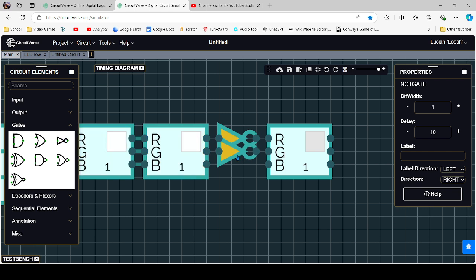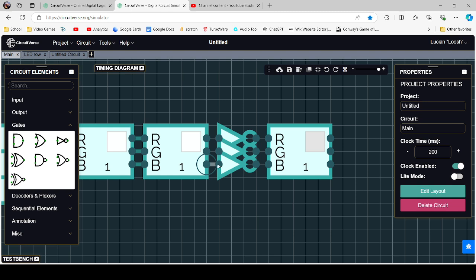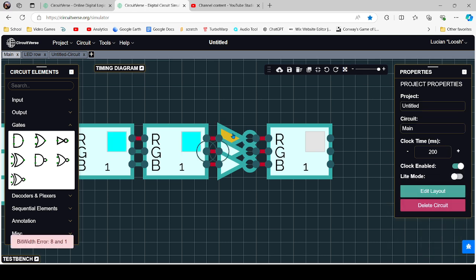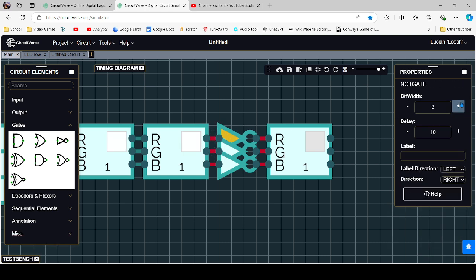All we do is we need to grab 3 NOT gates. Gonna wire them up like so. Now you're gonna need to wire them up to 8-bit. Make sure to set them all to 8-bit, or else this won't work.